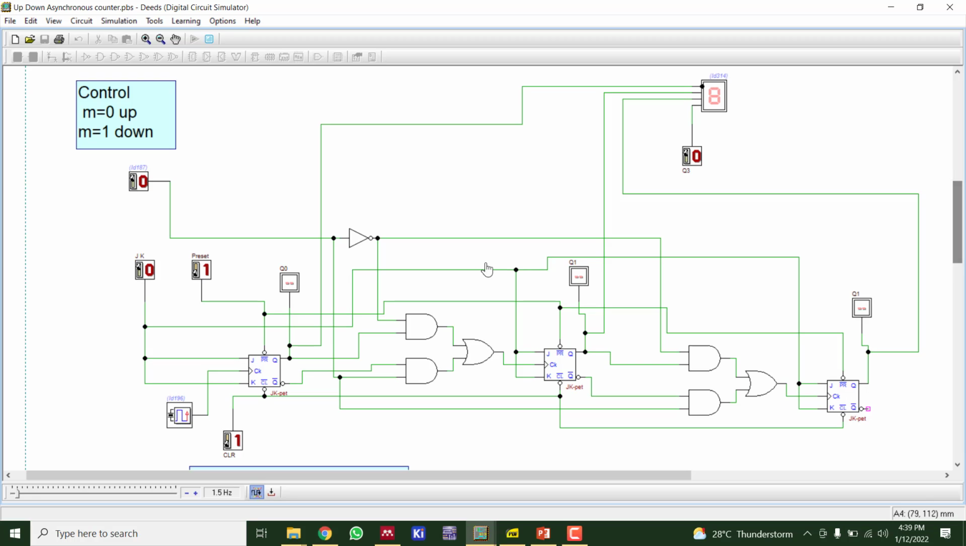3-bit. So let me make J equals to 1, K equals to 1 and clear equals 0. Now you can see here when M is 0, it is counting downward, 7, 6 and so on. And if I make M equals to 1, that is control equals to 1, it is going to count in the upward direction. Now you can see here it is counting in the upward direction. Similarly, you can extend it to 4-bit by extending the same circuit between the flip-flops.